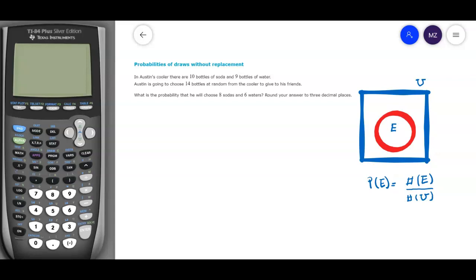As an illustration, suppose I have 5 inside the E and 20 over here. So the number of elements in E is going to be 5, and the number of elements in the box is going to be 5 plus 20, so it's going to be 25. So this is basically the probability. I'm not reducing, but that gives you the idea.